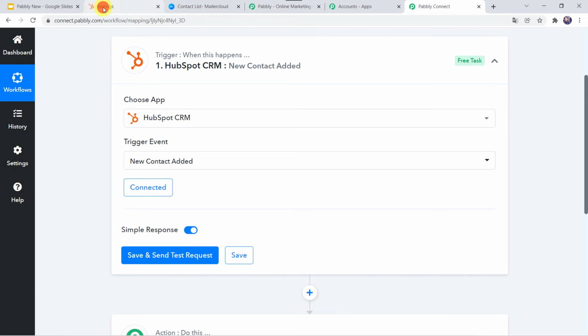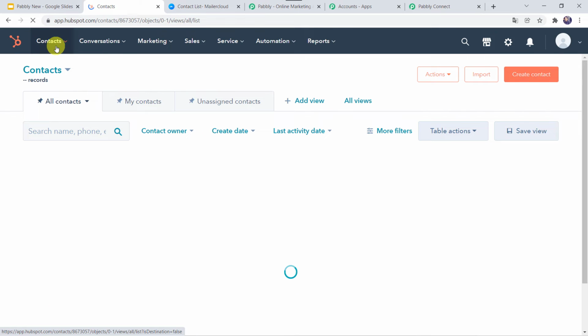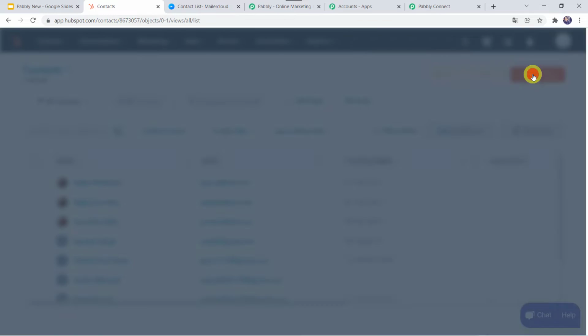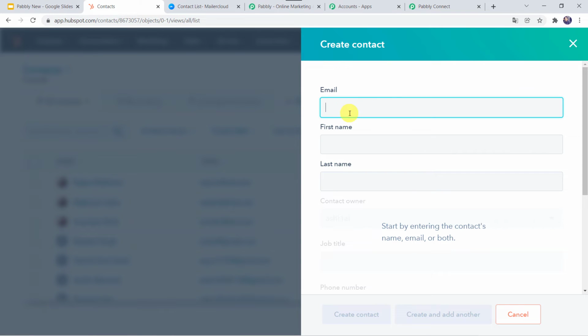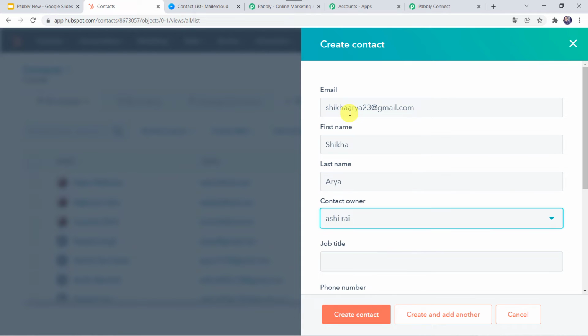So I'll just go to the HubSpot account. I'll just click on this back button. And let's come to the contact section. Okay, here we have to click on this Create Contact option. I'm just going to give the email address as shikhaarya23@gmail.com. Let's give the first name as Shikha, last name as Arya.